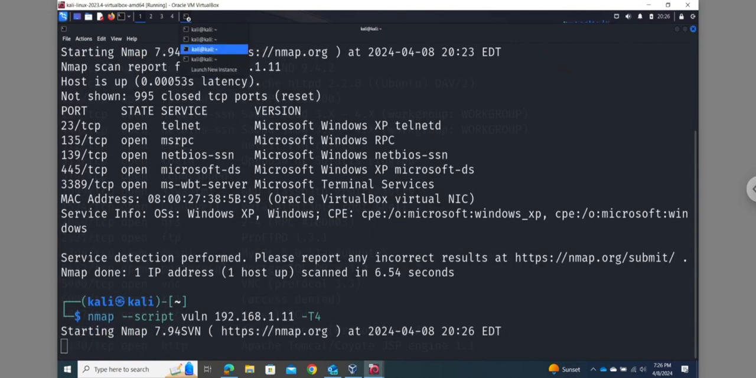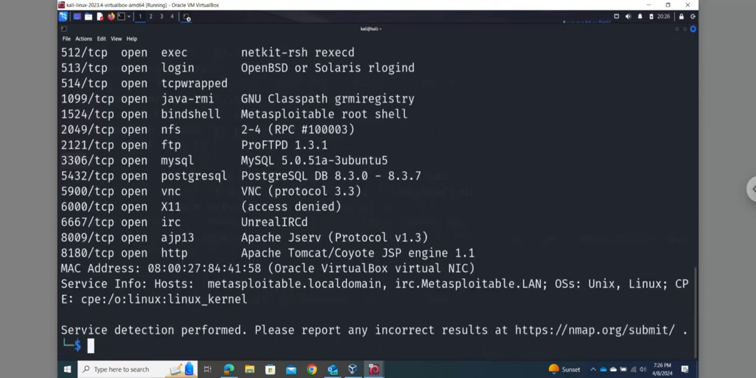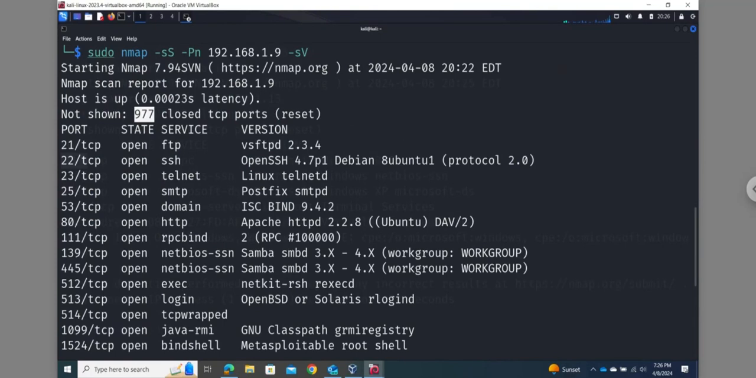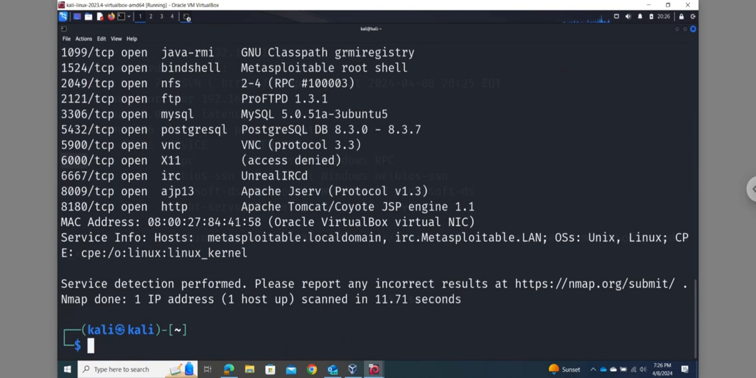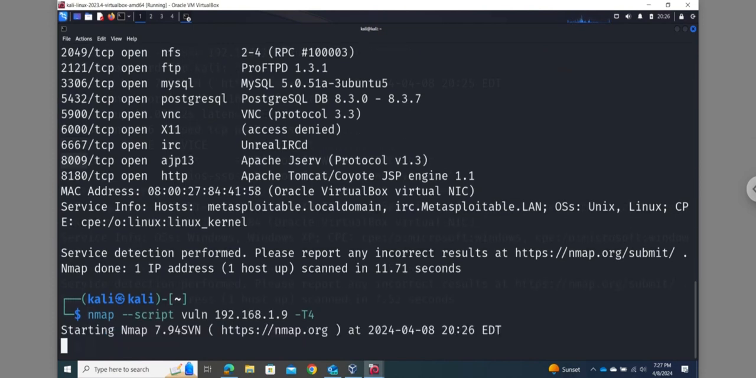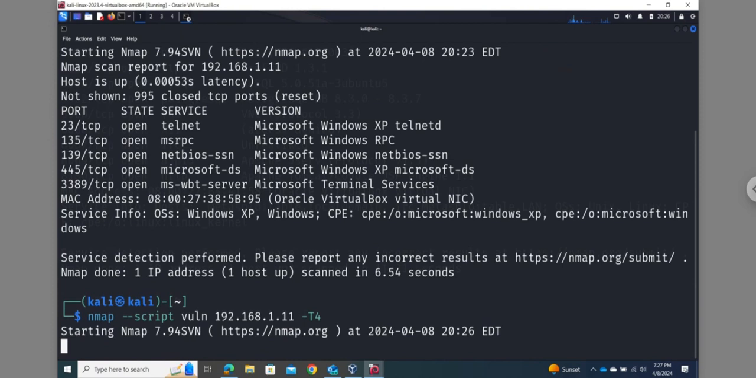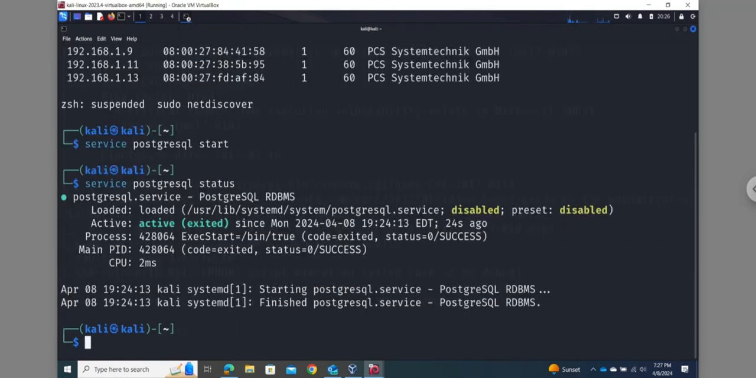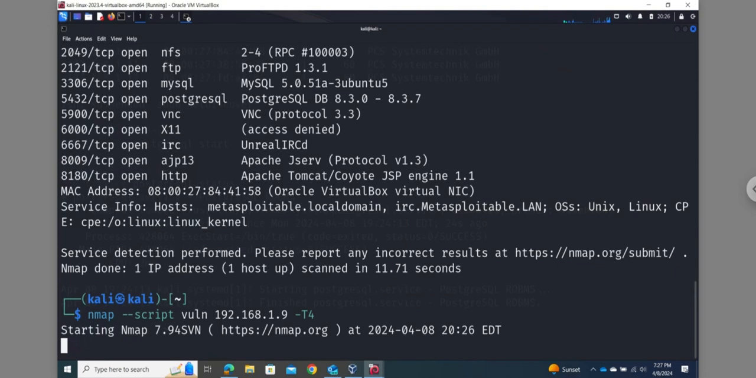By just entering, try to scan its vulnerability. Similarly, we'll try to scan the vulnerability of the target 192.168.1.9. Try to scan it by using the nmap script, or you may use another vulnerability scanning tool, that is Nessus. But here we just use this tool to scan, and similarly we'll try to find out the vulnerability of the third one.